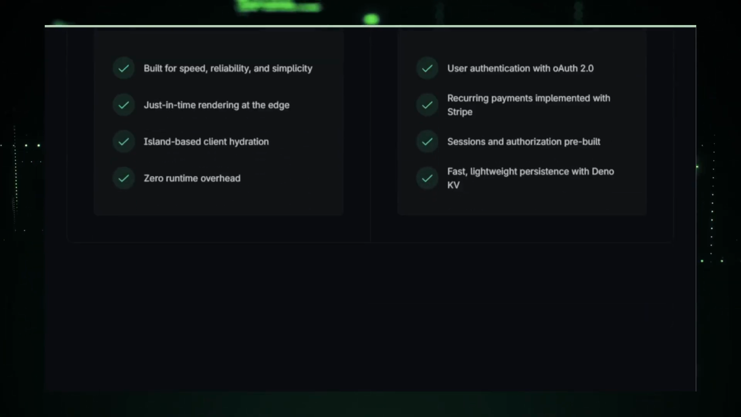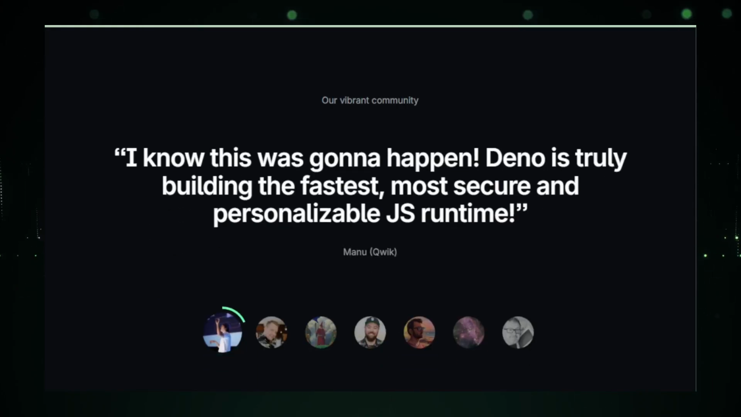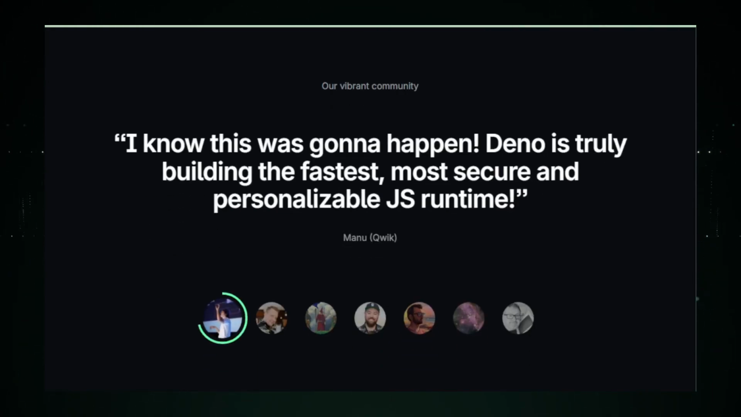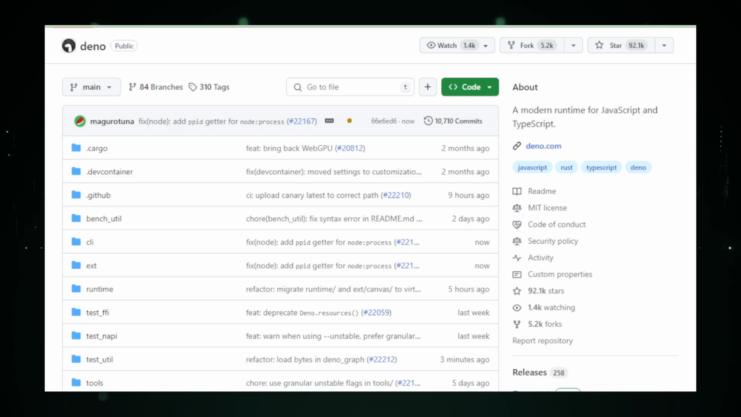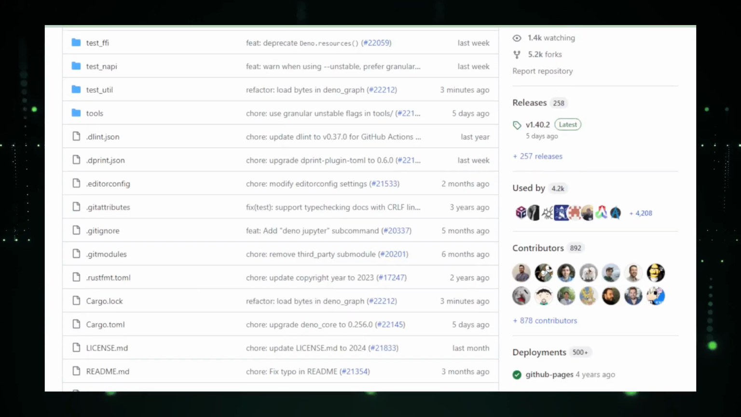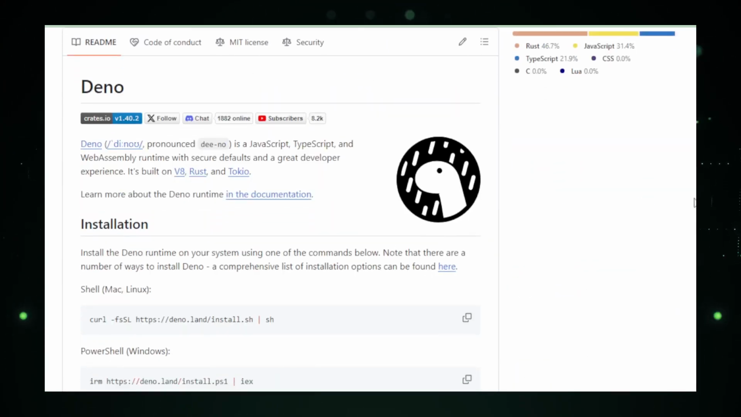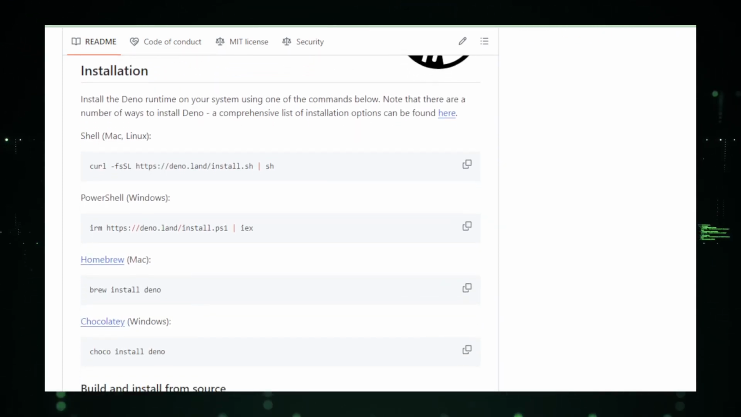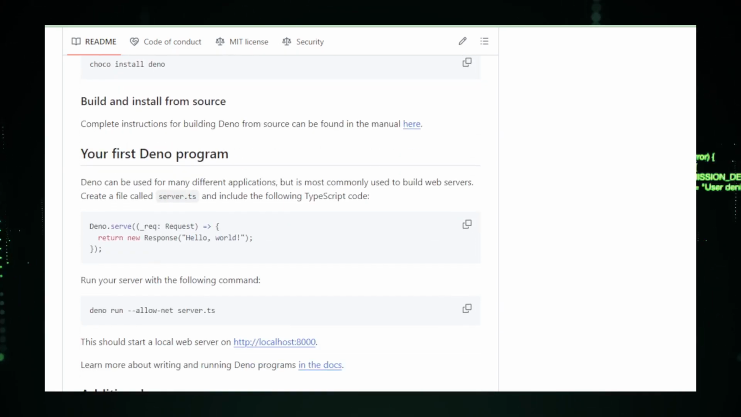Conclusion: Deno represents a significant evolution in the JavaScript runtime environment, offering enhanced security, simplified dependency management, and robust TypeScript support. Its approach to module resolution and the emphasis on a secure standard library set it apart from Node.js. While the transition to Deno may require some adjustment, its benefits, particularly in terms of security and developer experience, make it an attractive option for modern JavaScript development. As the ecosystem continues to grow, Deno is poised to become a major player in the server-side JavaScript landscape.